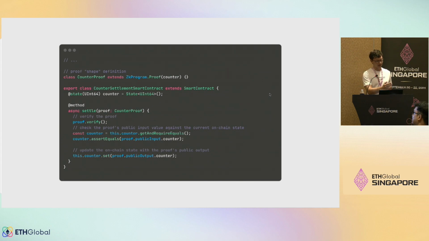As you can see, we can define state here, for example, a counter. And then we have a method that creates a proof of account updates. What we're going to do here is give it the counter proof. We're going to say, okay, we started at a certain counter, we called that function that's defined in that counter proof, and we got that output. And here we verify the proof, and then we take that on-chain value, compare it with the input of the proof, and then apply that output value to the on-chain state.